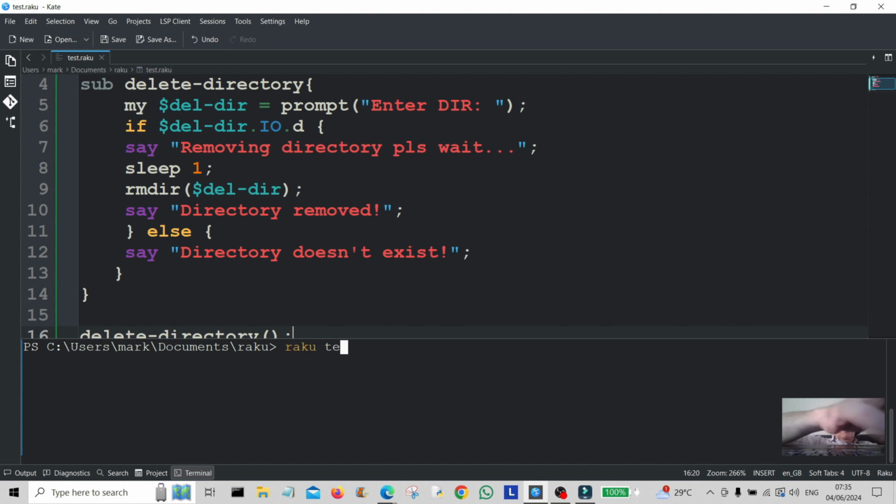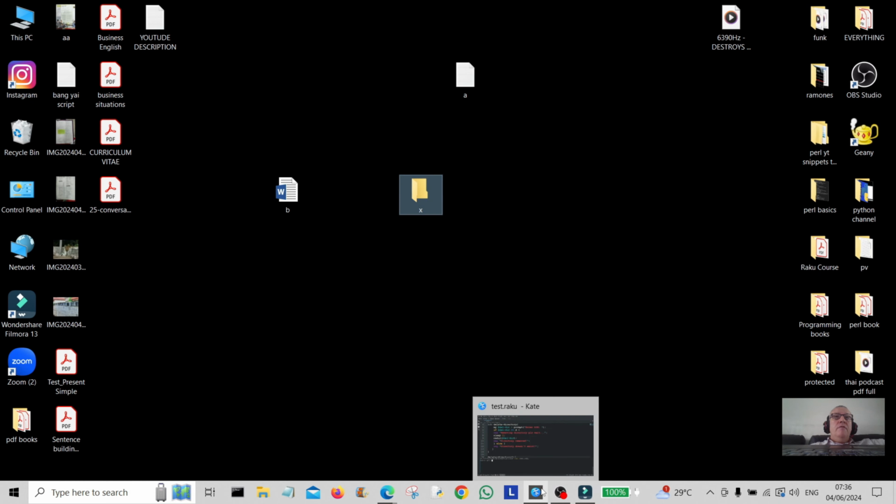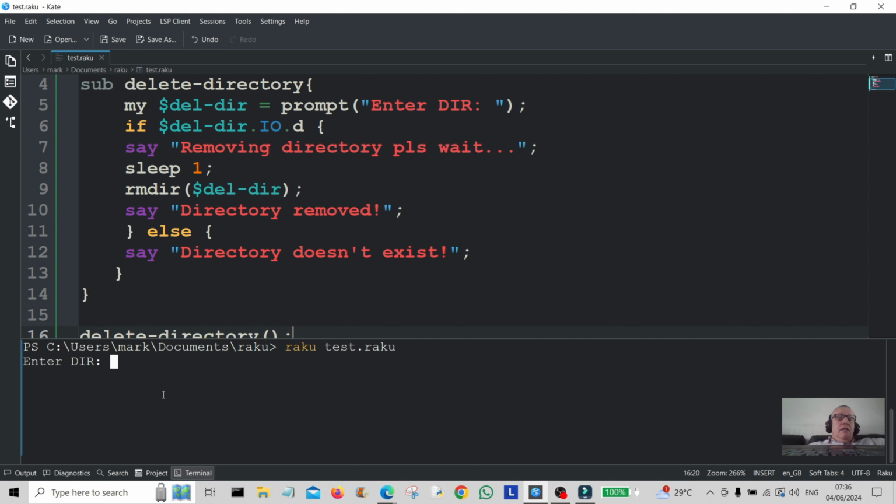Raku test.raku. Let's hit that. Okay, I've got a directory on my desktop here. I'll just show you it. This is the directory here. This is called X, and this is the one that I want to remove. So enter the directory name.